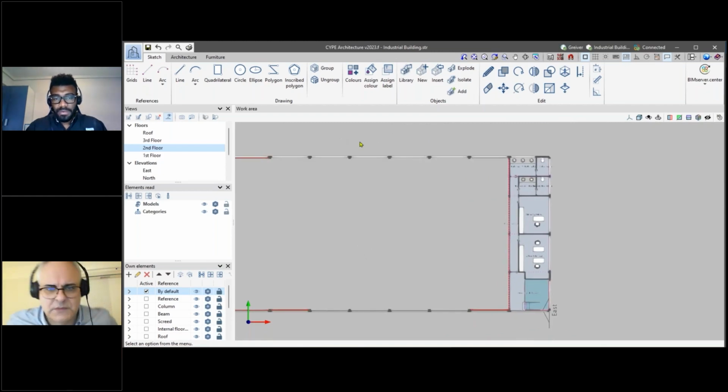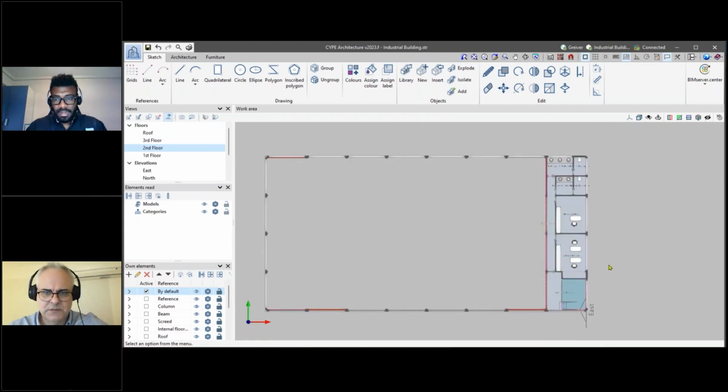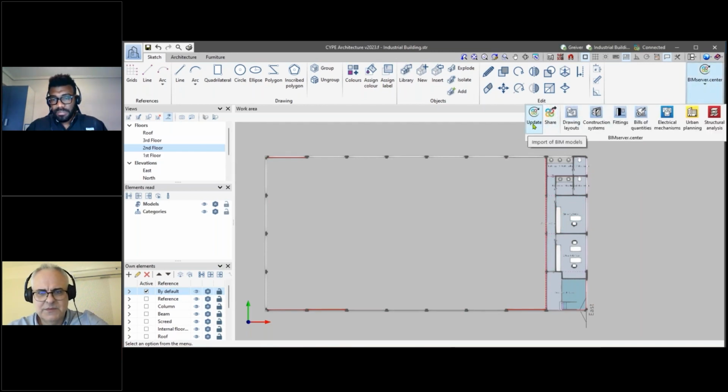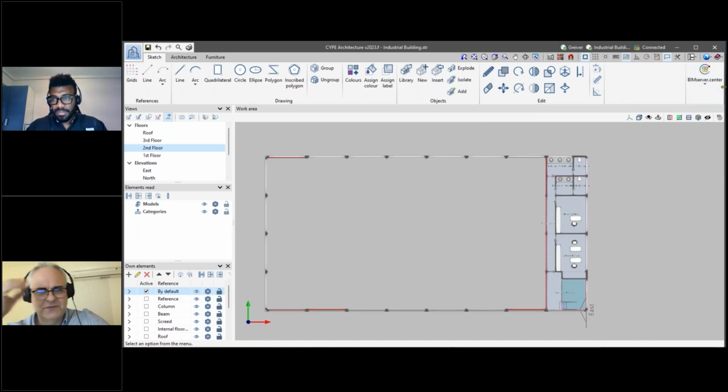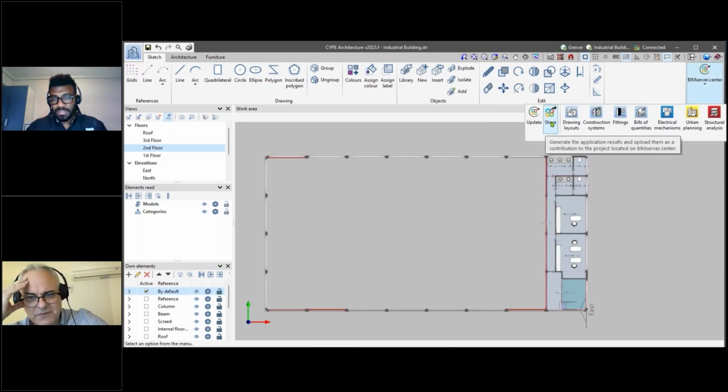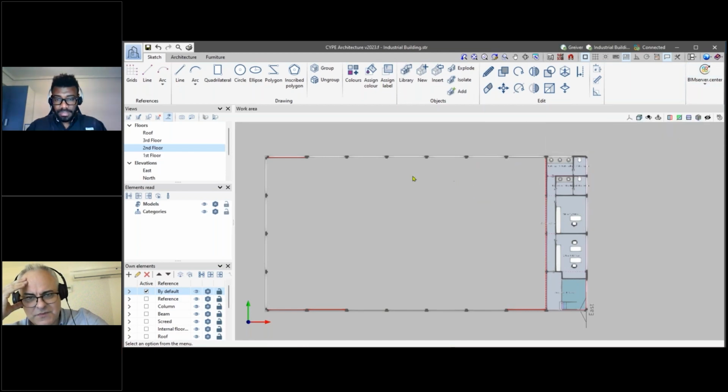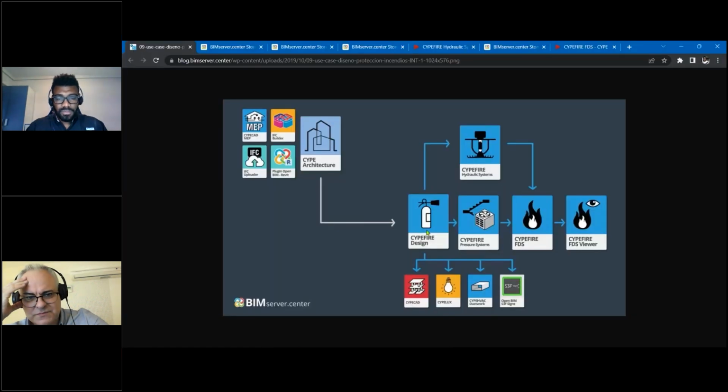After you finish the design of your project, for example here in CYPE Architecture, you are going to be able to join the project that you create in BIMserver.center. Then when you are done with it, you're going to be able to export it to the cloud. I'm not going to do it now since I already have done it. I'm just going to go straight to CYPEFIRE. So let's say that I already exported to the cloud and now I'm going to go to CYPEFIRE.